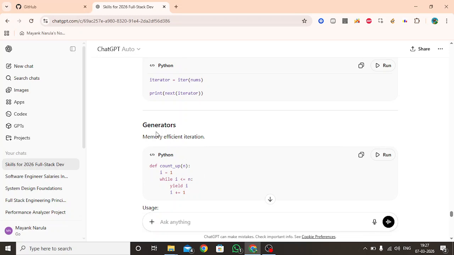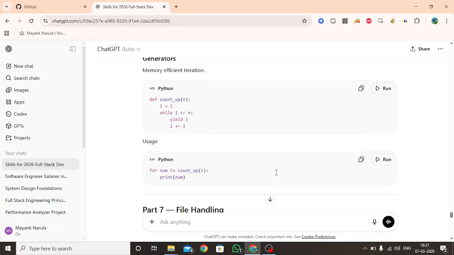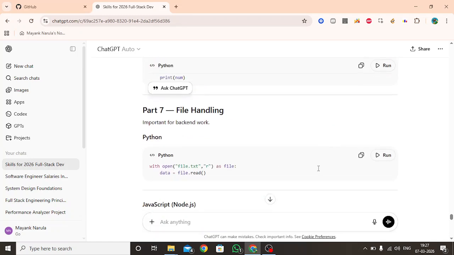Now there is another thing called generators. In generators you can say that okay, I can yield a value and then I can increment. So what will happen is you can basically take that function and the result of that function will return the values one by one to the calling context, right? And it will also continue executing in a loop. Next is file handling. So you can say with open file.txt r as file, data equal to file.read.